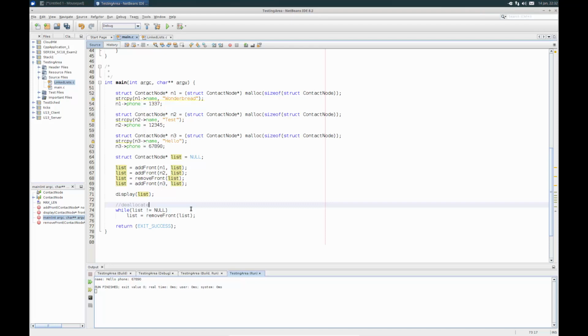All right, so that's all I got for this video. Hopefully you have a good idea now of how we would remove a node from the front of a list in C, as well as handling the memory allocation associated with it.